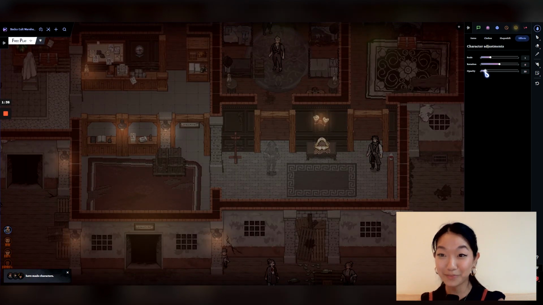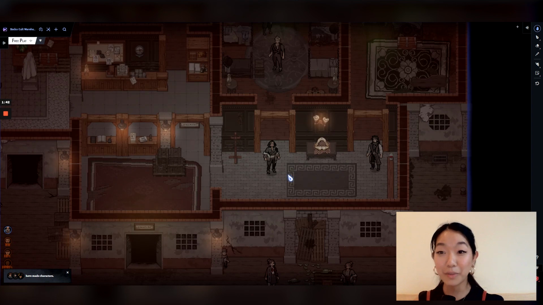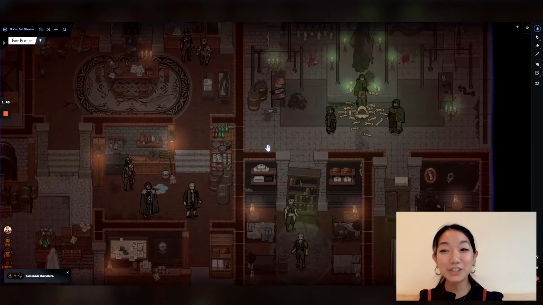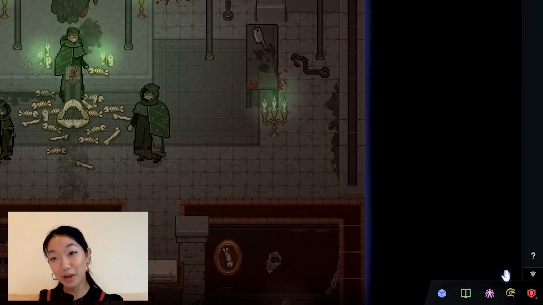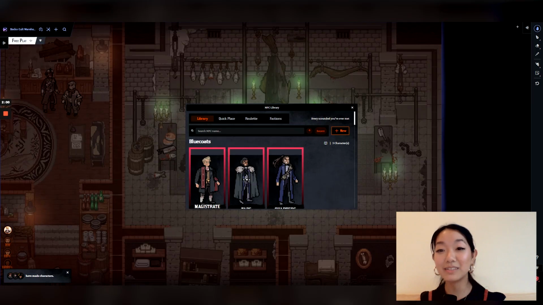All of our major levels that Duskfall comes with, all those pins you saw on the map, have been pre-populated with, we think, some cool looking NPCs. All right, so that's just the basics for controlling NPCs. Most of our NPC features live here. Bottom right, NPC library. This is your best friend.